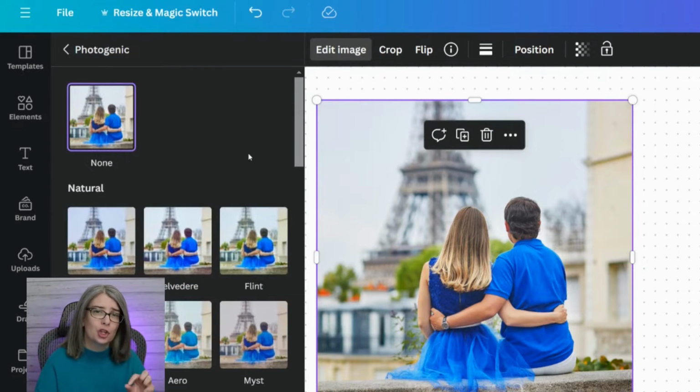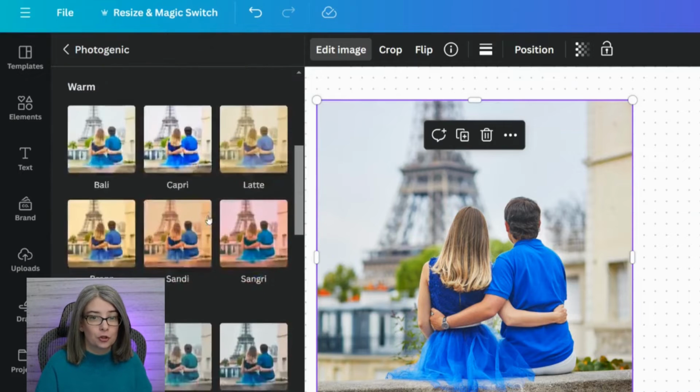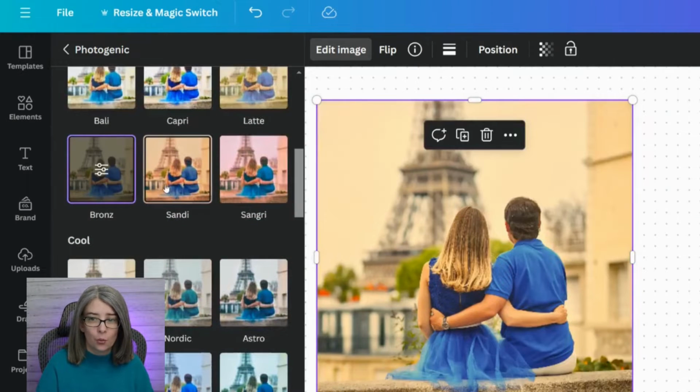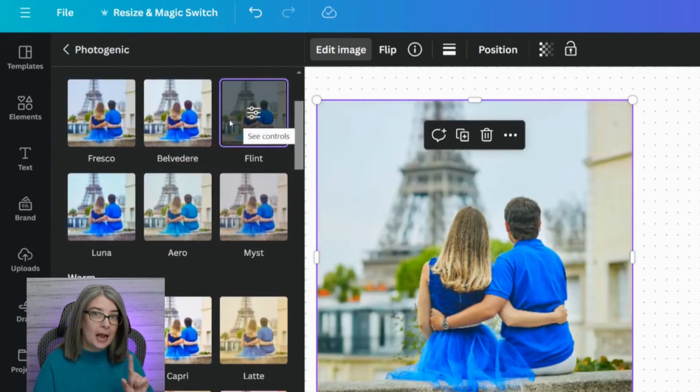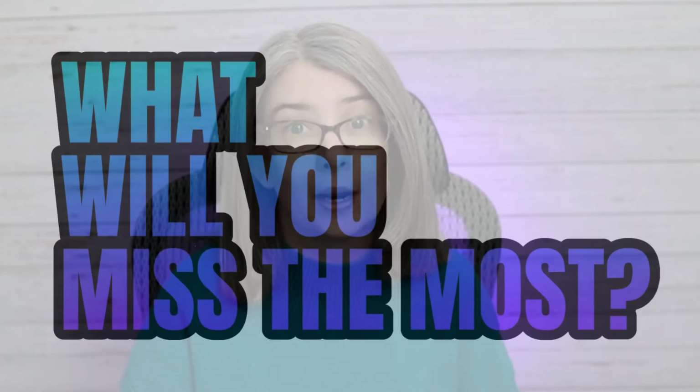Basically, we're going to scroll down and it was under photogenic. The photogenic filters are what the new photo editor offers as filters. We've got a bunch of different ones and I love them. I wish that there was a dare filter because that's the one I personally miss the most. What part of the old photo editor are you going to miss the most?